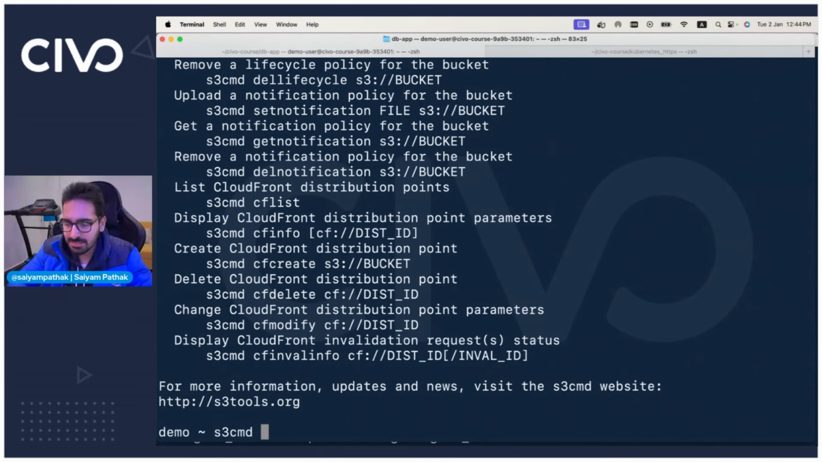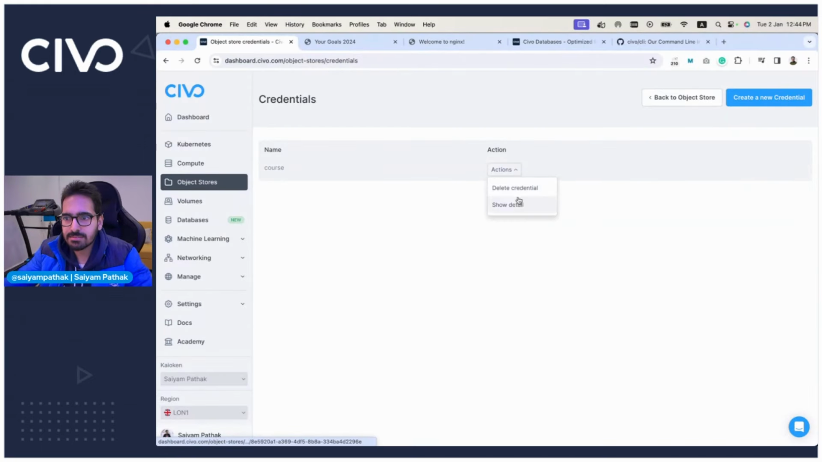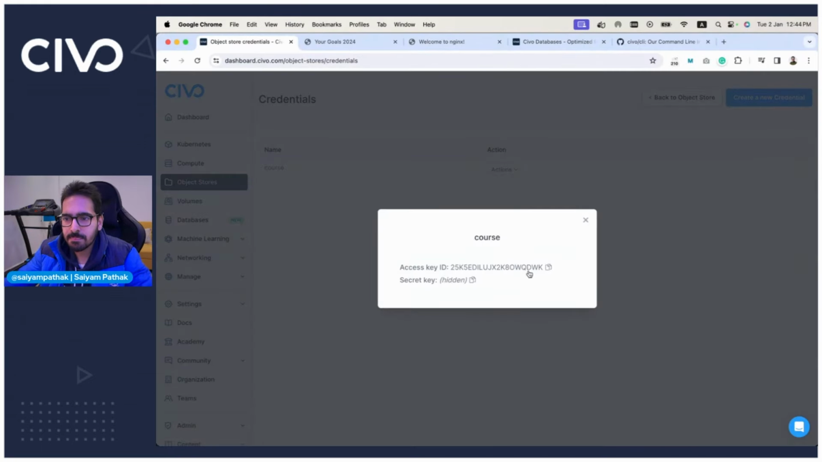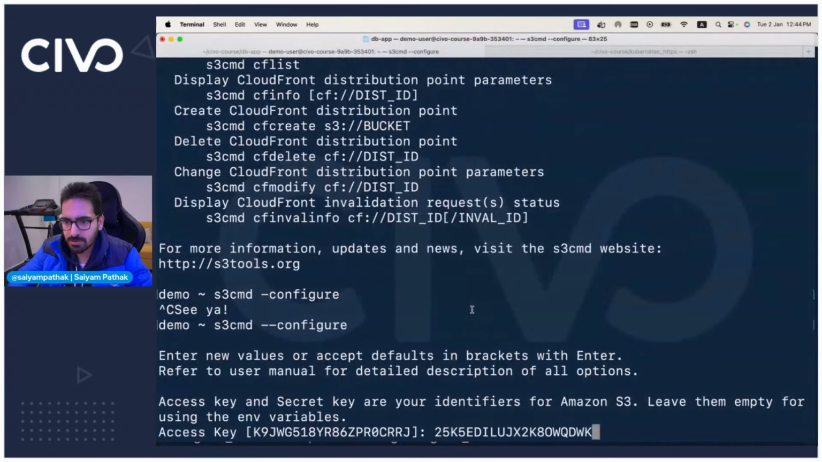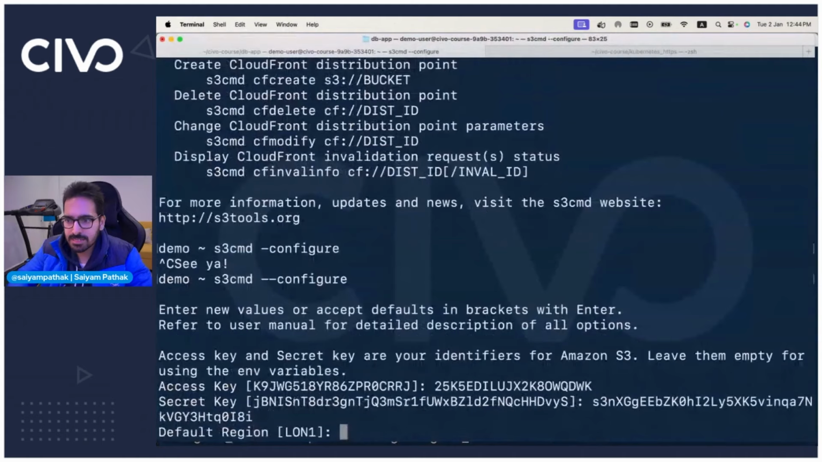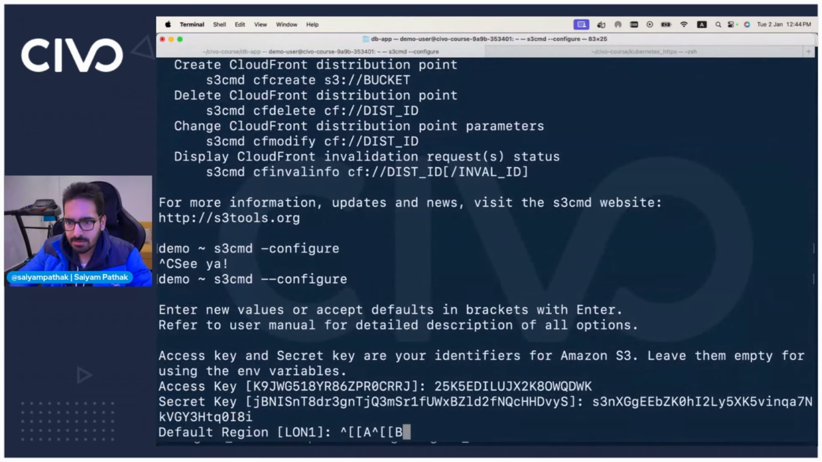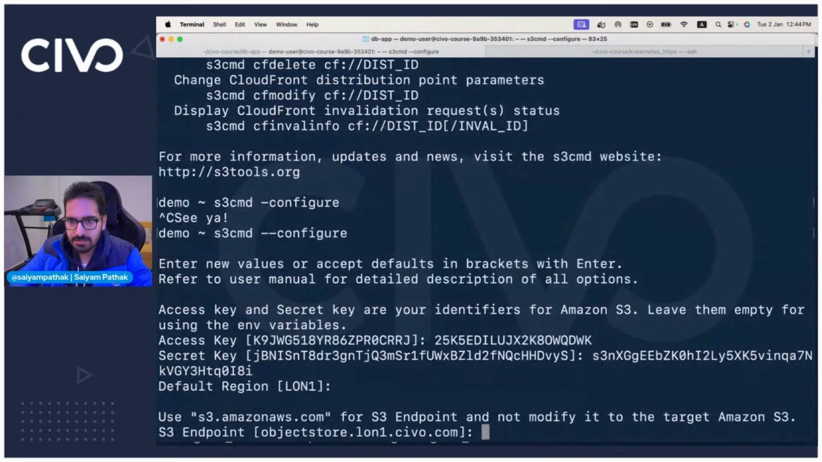So s3cmd --configure, and we have the access key. We'll show details. I'll delete it anyways afterwards. So this is the access key. This is the secret key. Region is, let's see the region. Region is London 1. So we'll just leave it the same. So the object store name becomes objectstore.lon1, the region, .civo.com.